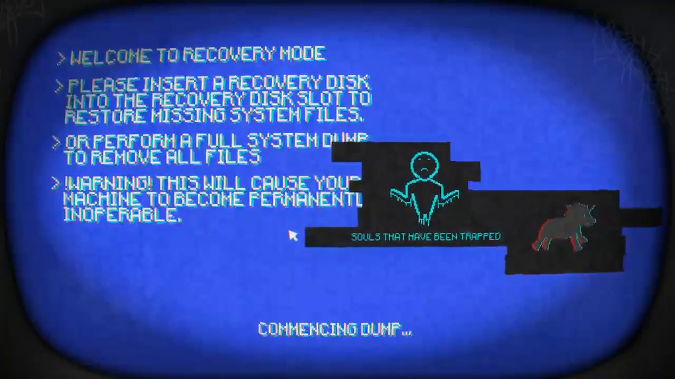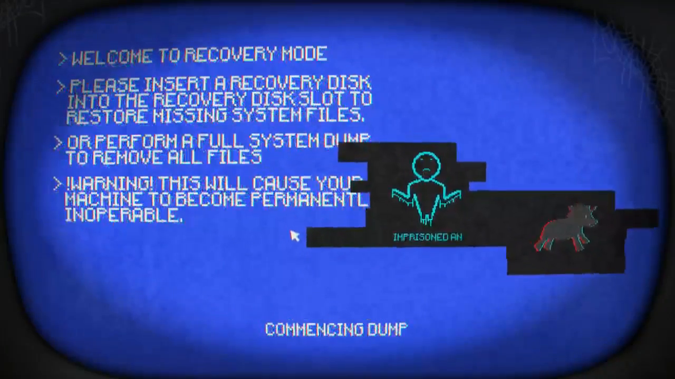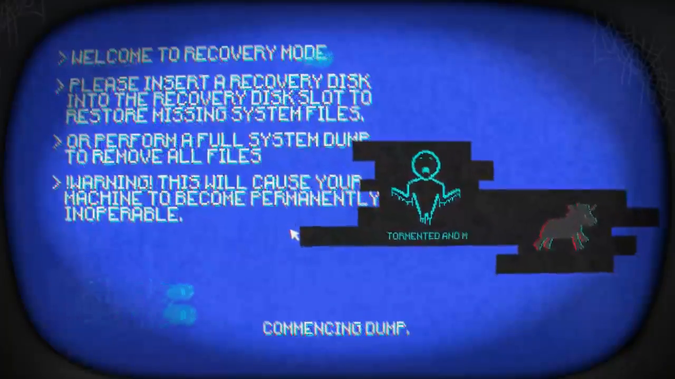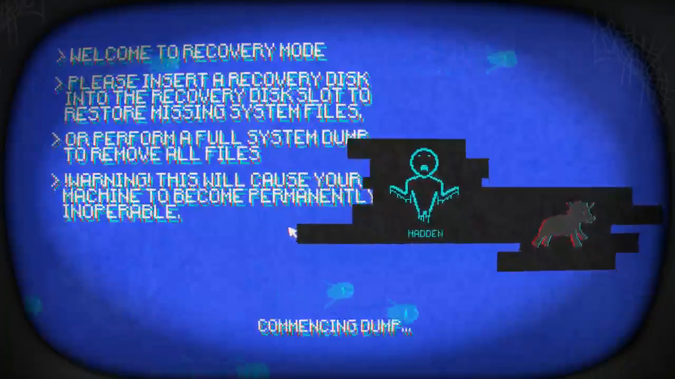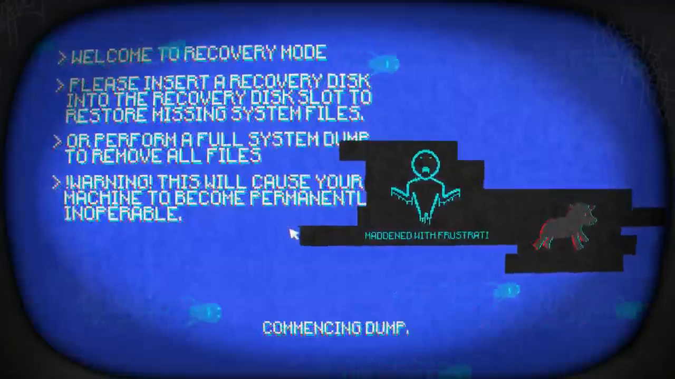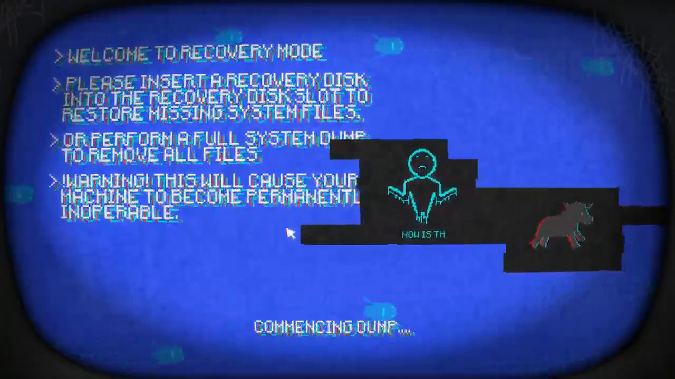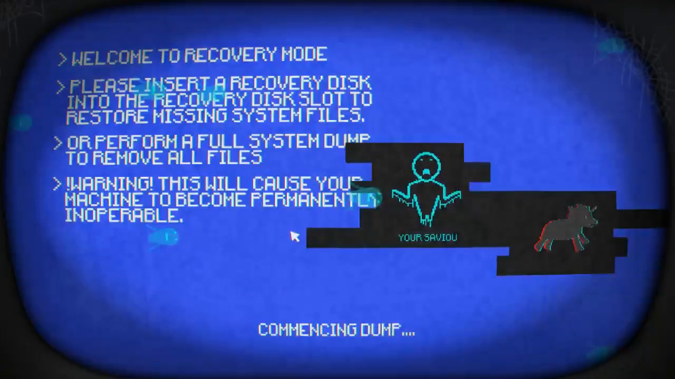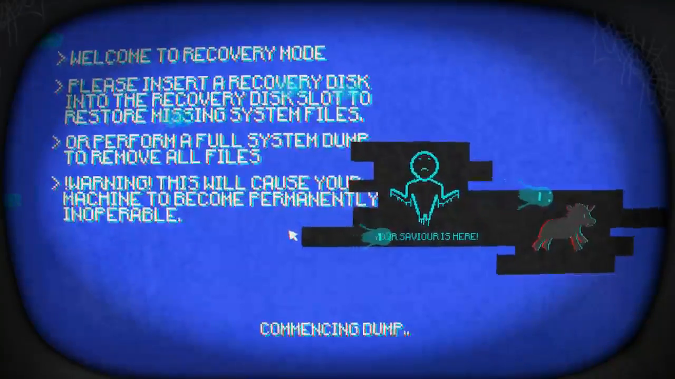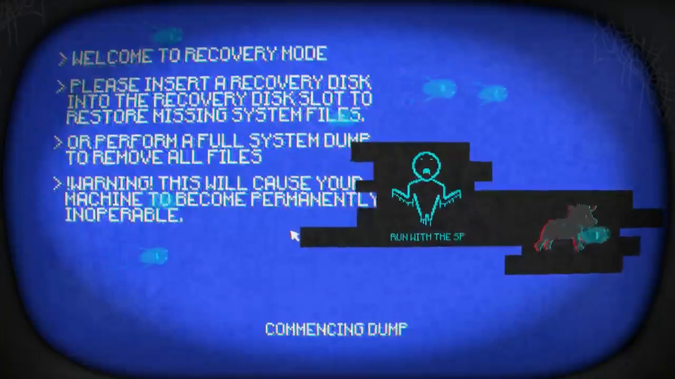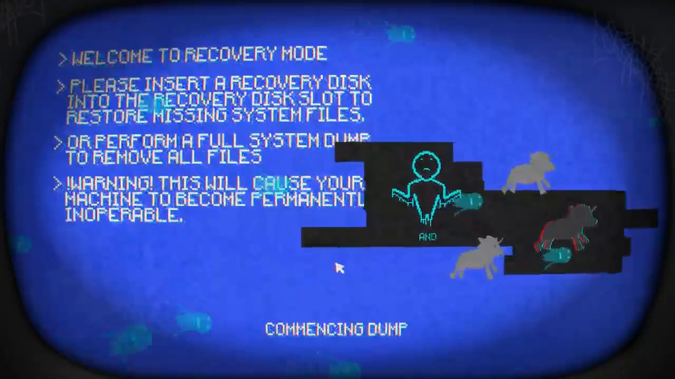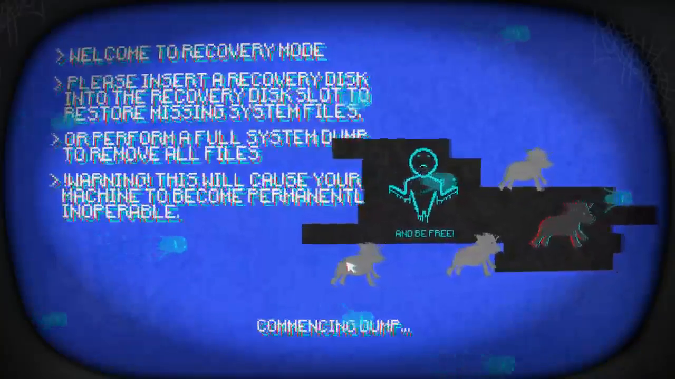Souls that have been trapped, imprisoned, and embarrassed, tormented and mocked, maddened with frustration, now is the time to rise. Your savior is here, max power. Run with speed, one of 1,000 ponies, and be free!